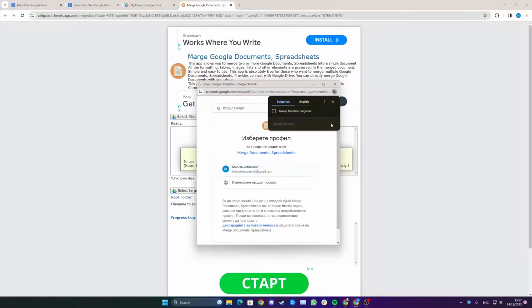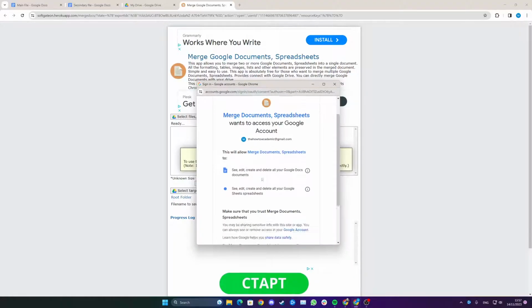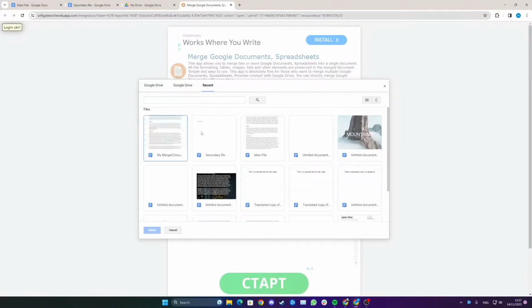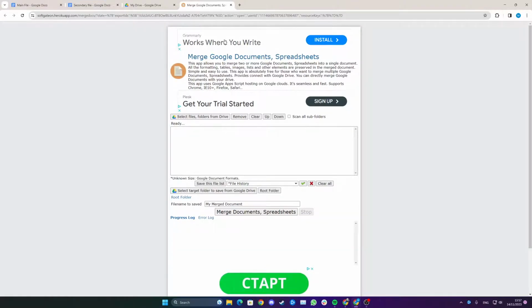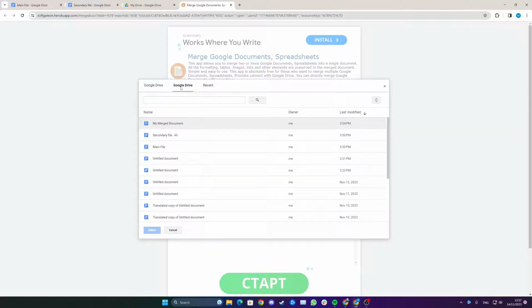So click here, just like before, choose the email. And give access again. And now you can go in here and you can choose the recent ones. I'm just gonna start here. So again, select files or folders from Drive. And here I want to, let's see here.